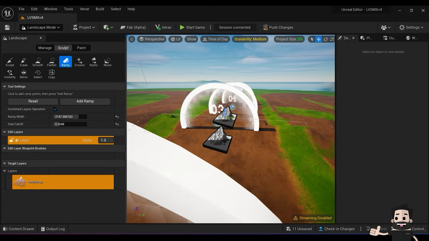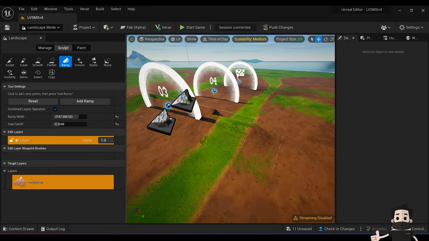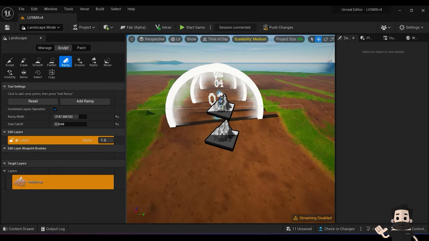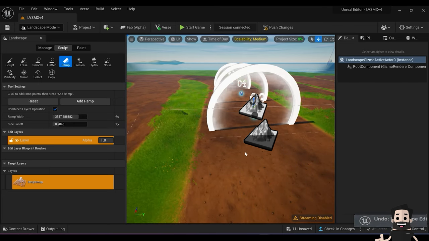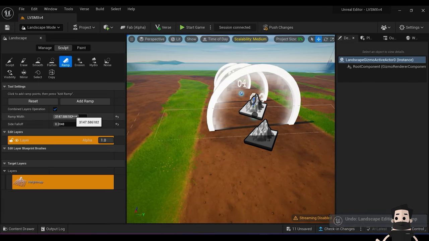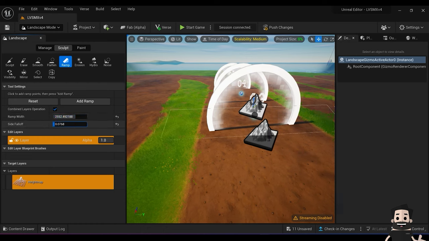And you're just going to add the ramp. Now you see the width of this is just a little bit too much. So we're going to undo that. And we're going to change the ramp width to a little bit less. And the side fall off to a little bit less as well.